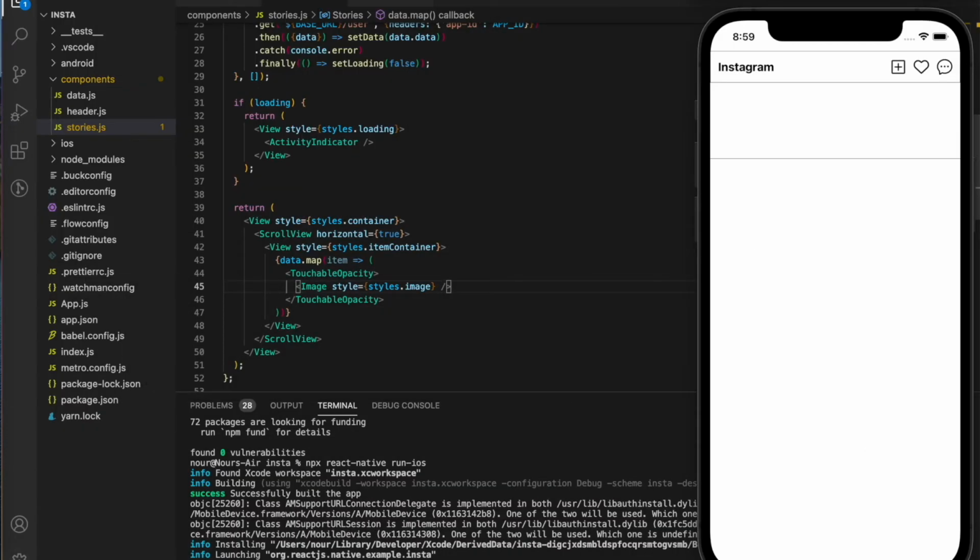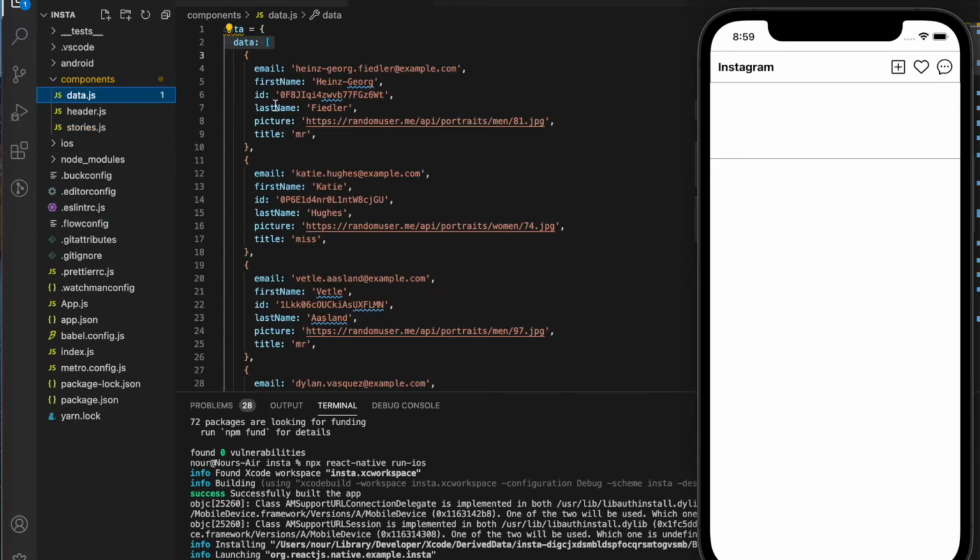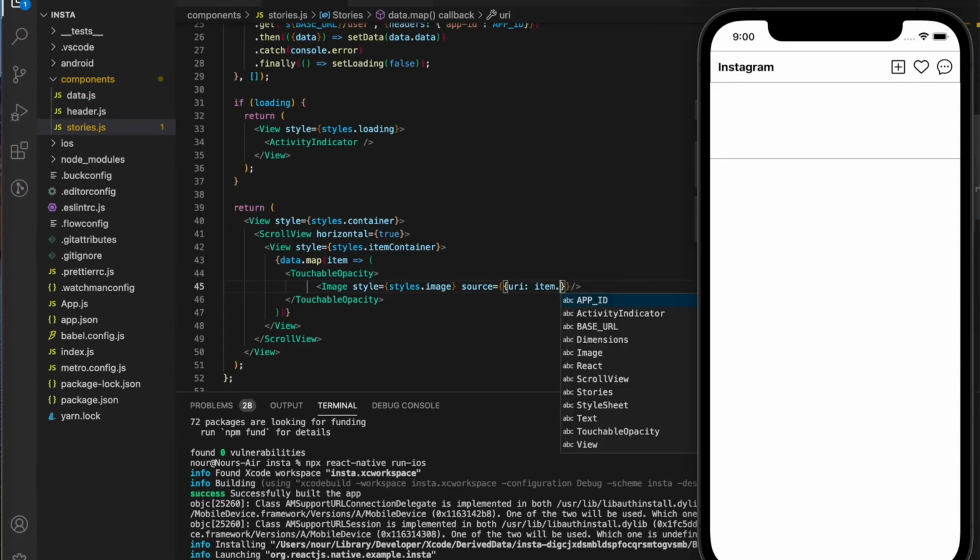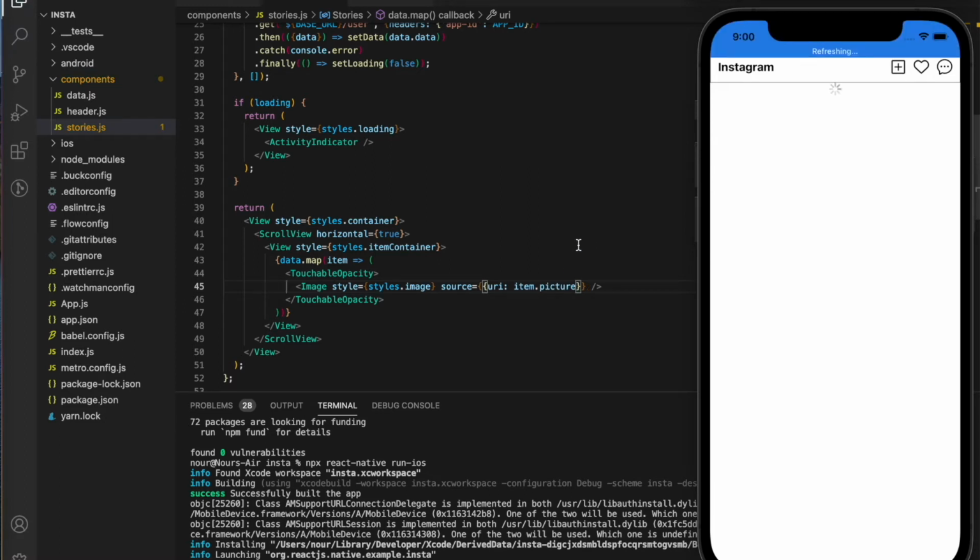And let's pass our source for the image. We just write source and we give it a URI that is given from the backend. So we'll pass the item dot, let's check it back in the backend. We have dot picture. So when we pass item.picture, it will pass a URL for the picture to the source of the image. Now once we press save, we see our component, but our component is vertical.